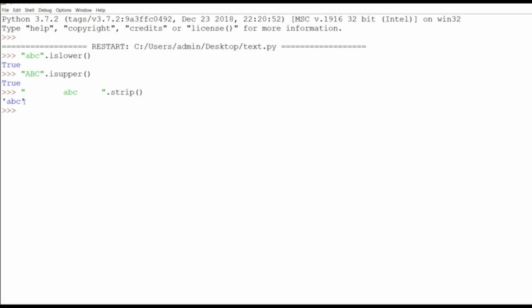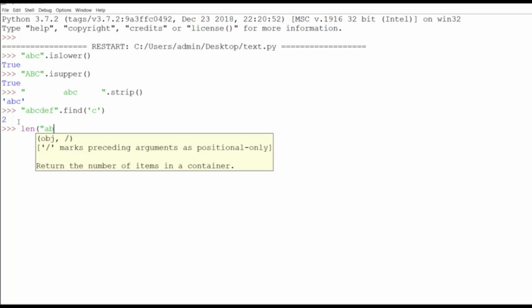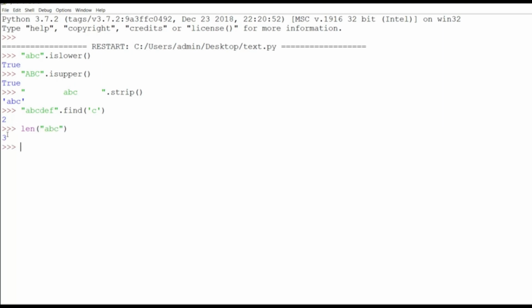You can also see the find method. You can also check the count method. So if I say something like "abcdef", and I find some character, maybe c, and hit enter, it is going to give us 2, the position. You can also see the index method. So these are some of the methods. You can also see the len function, which is going to take any object. If I do this, you are going to get the length of the string object, which here has 3 characters. So these are some methods which are quite handy in the case of strings.